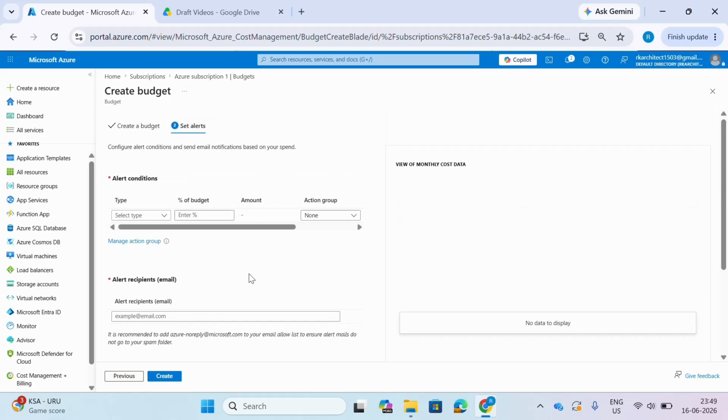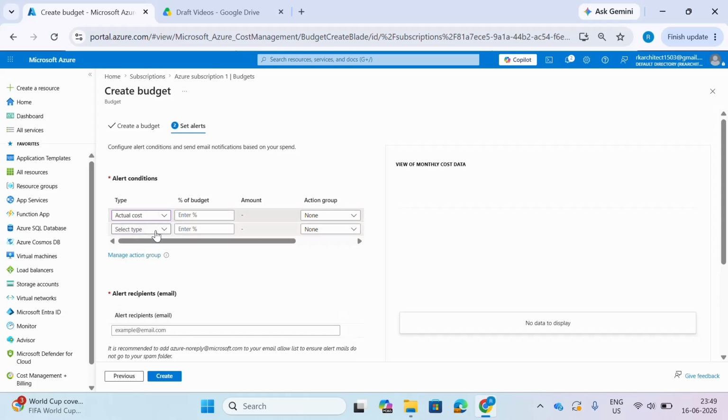The next section is setting alert conditions. What happens if the budget reaches $50? There are two options here, actual cost and forecasted cost. I'll select actual cost. I'll set the percentage to 50 percent. For example, I set the amount to $50, so if it reaches 50 percent, that's around $25.